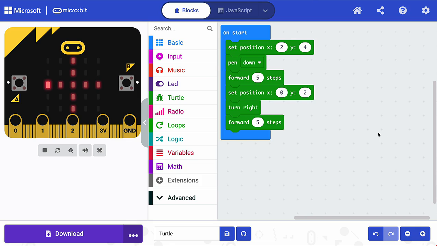Now these are the basic commands that you are going to use, and these are the basic commands that you need to try to remember. I would typically always use pen down, and I would normally use a set position and a forward and a turn to make any type of shape that you need to.